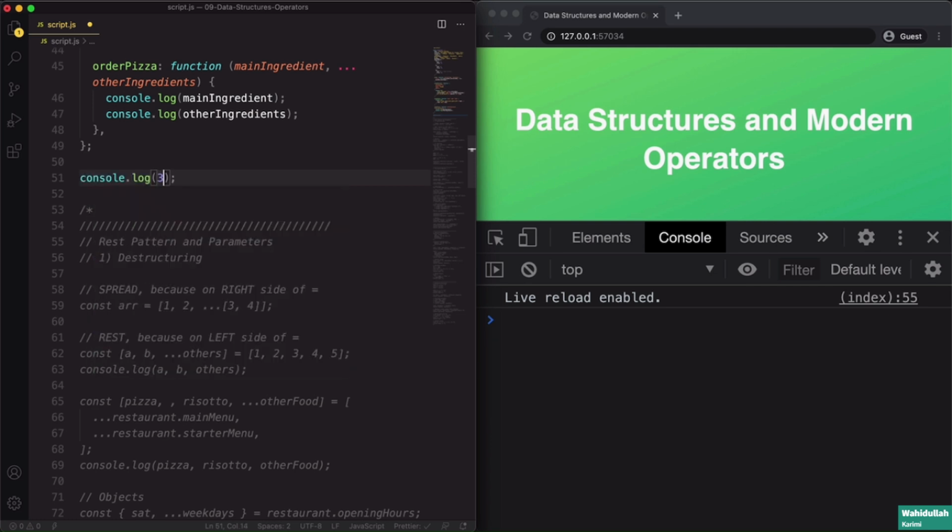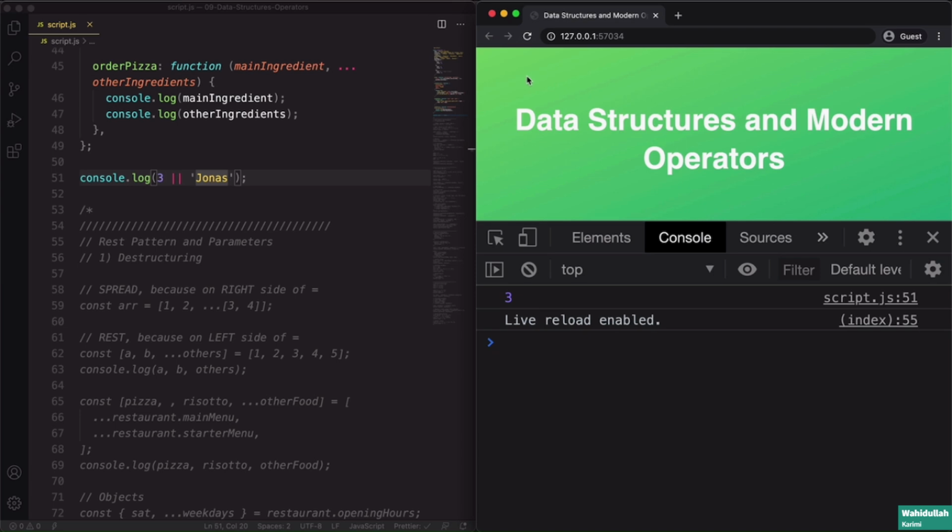And so let me log 3 or Jonas. So that's something that we didn't do before, which is to use basically non-Boolean values here as the operands. Okay? So let's see what the result of this is going to be. And you see that the result is 3. And so that means that the result of the OR operator doesn't always have to be a Boolean. And so that's something that I didn't show you before.